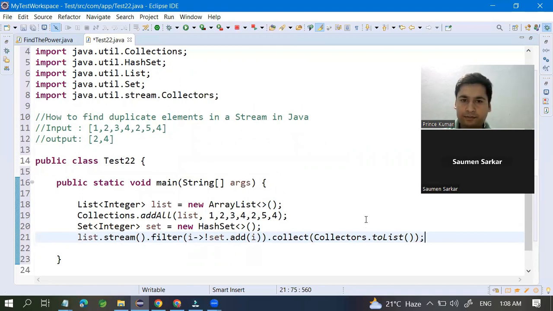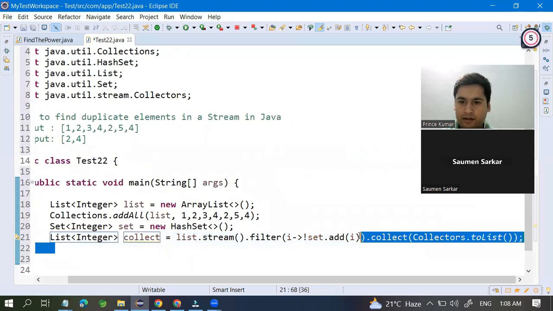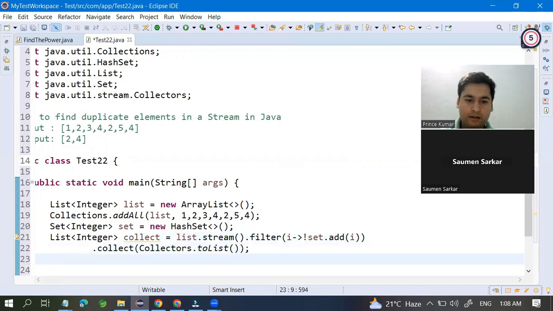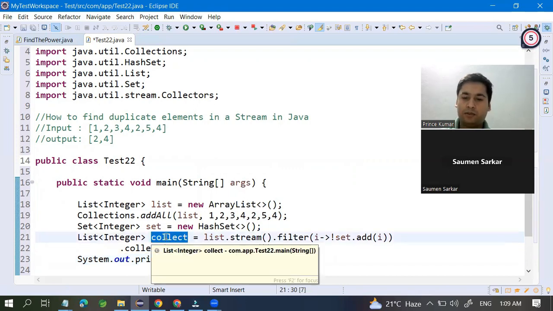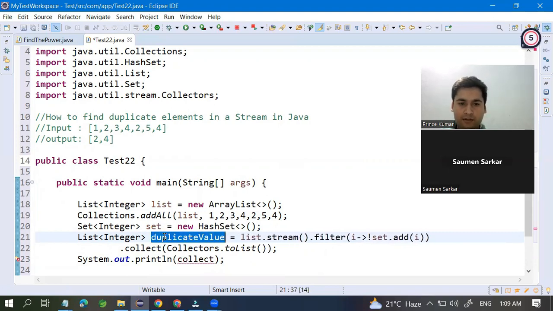And I will store this data in one list, and finally I will print. So those collected values are nothing but duplicate values. So those duplicate values I will print here.